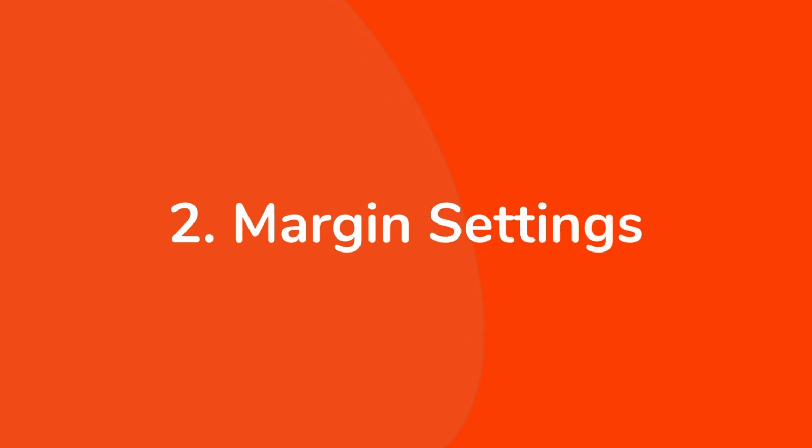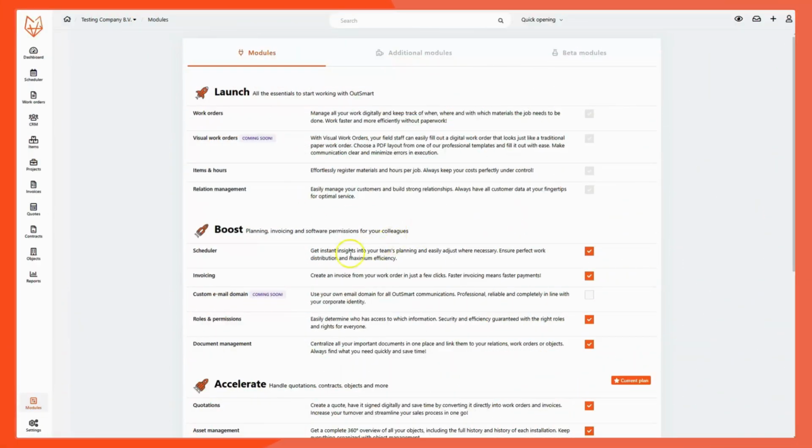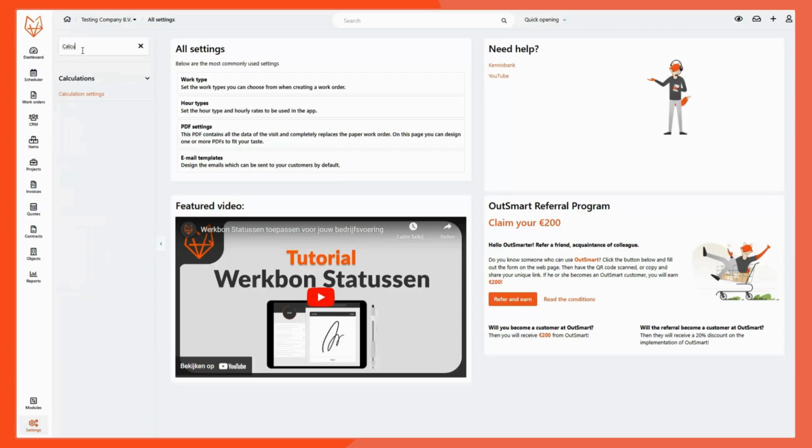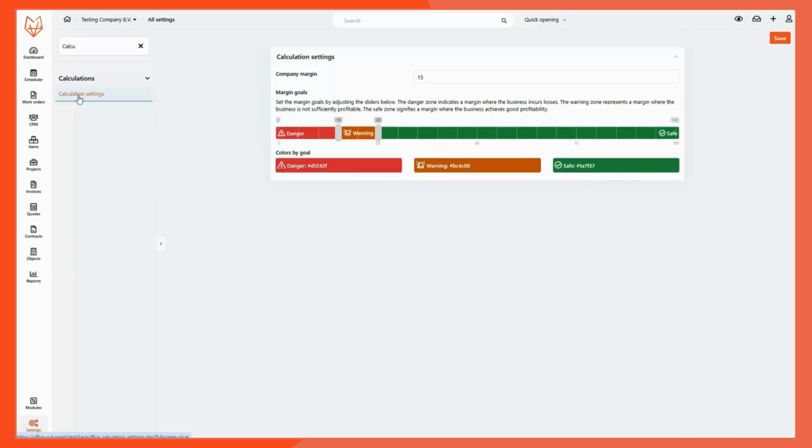Chapter 2. Margin Settings. Navigate to your OutSmart settings. On your Settings page, search for Calculations and navigate to the Calculation settings. The first setting is your default company margin. This percentage can be set to be used globally by a default margin. By default, the margin is set to 15%, but you can change it to the target your company desires.